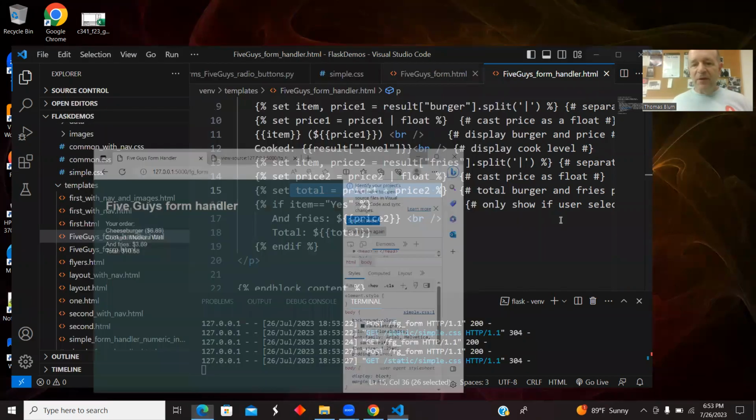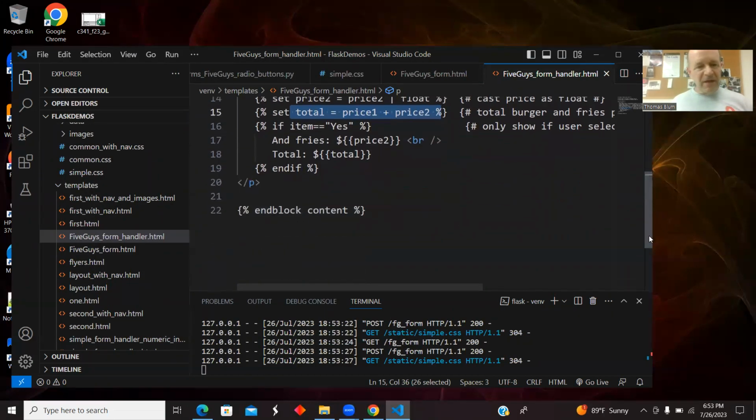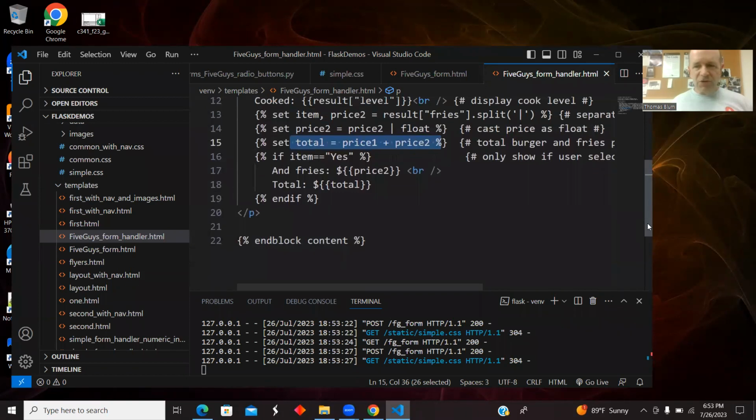Okay. So that is that game. I think I showed you everything I wanted to show you. I showed you the style. I showed you the HTMLs. I showed you the 2 Pythons. That's what I wanted to show you. Radio buttons and WTForms and Python and Flask.